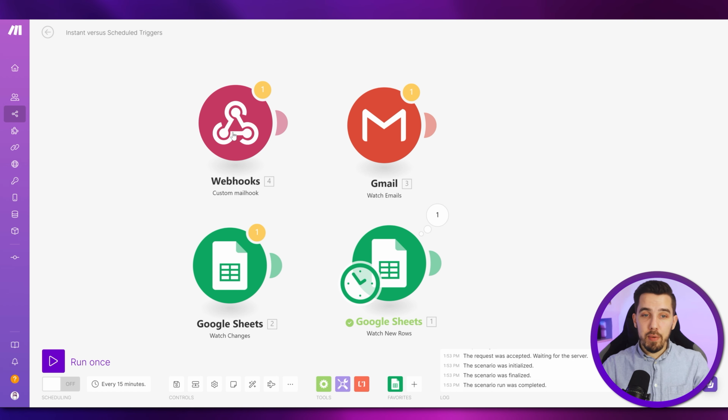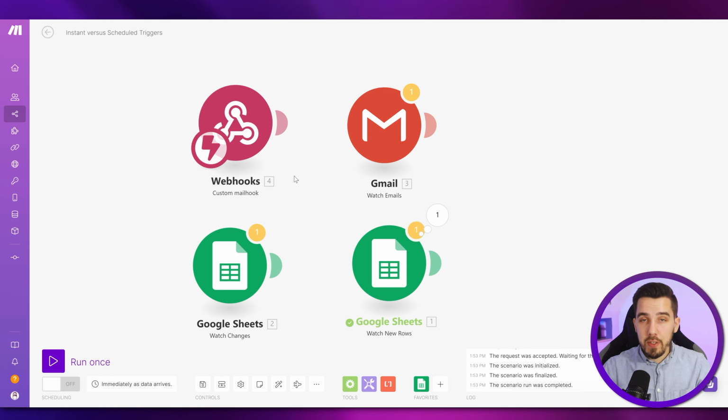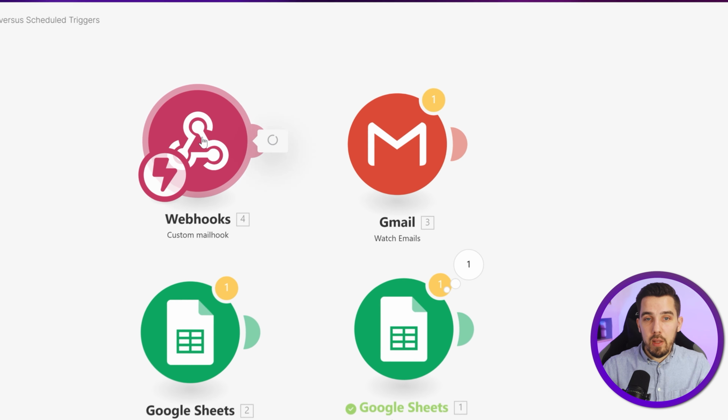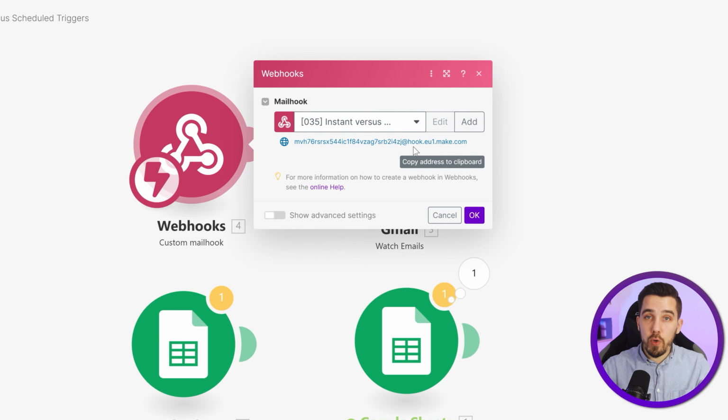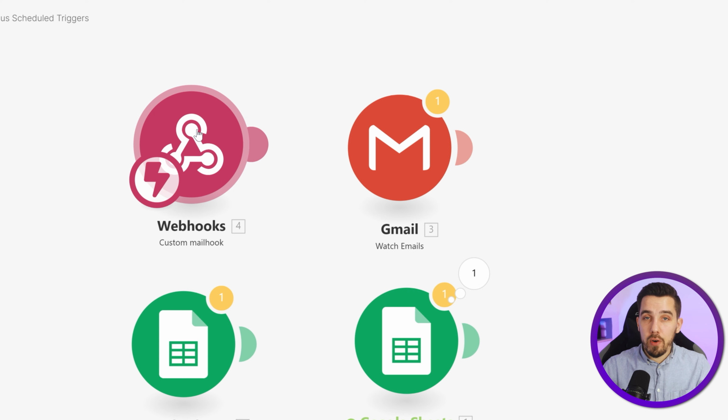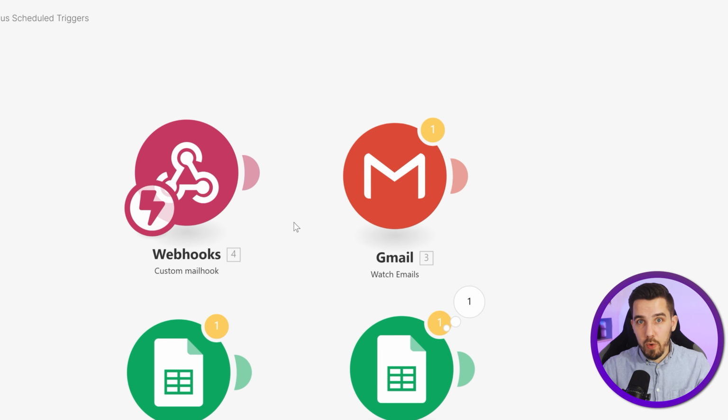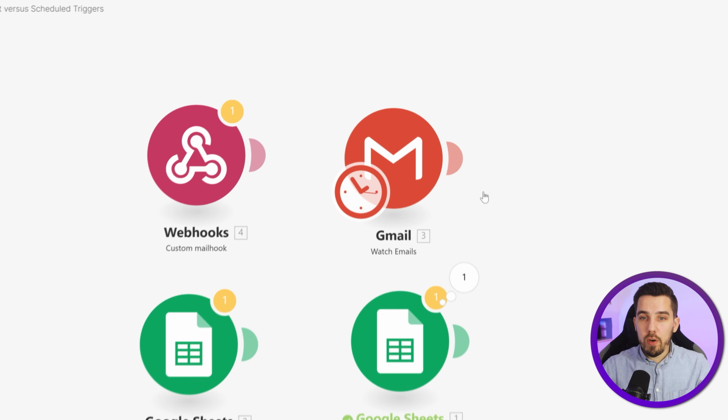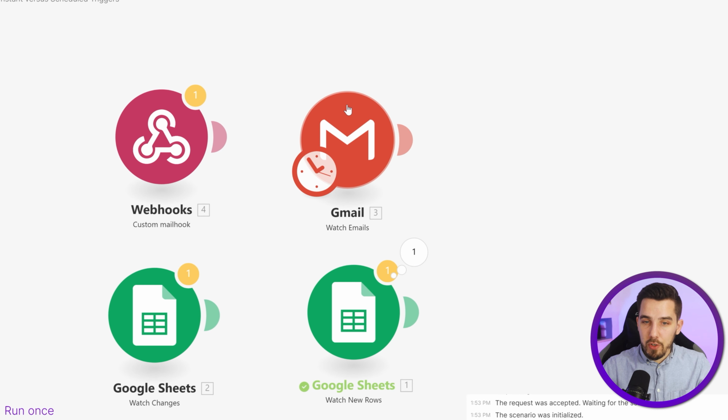There's another type here for mail hooks, or emails, that is kind of similar. So you can set up a mail hook, which is basically an email address where you can forward emails to, and then it will automatically and instantly start that automation, and you can process whatever you want. I will show you an example a little bit later for a mail hook, or you can use the watch emails module, but the watch emails module is not instant.